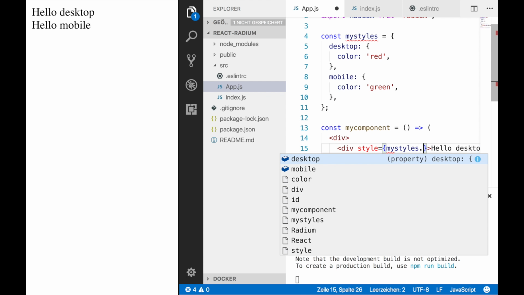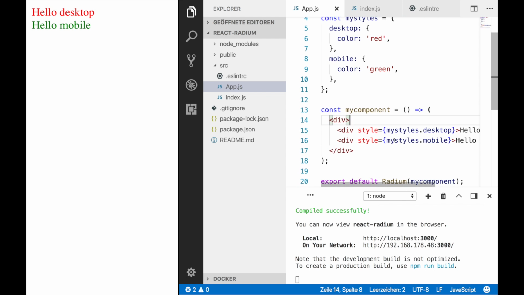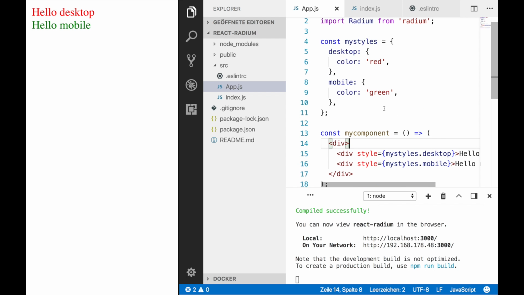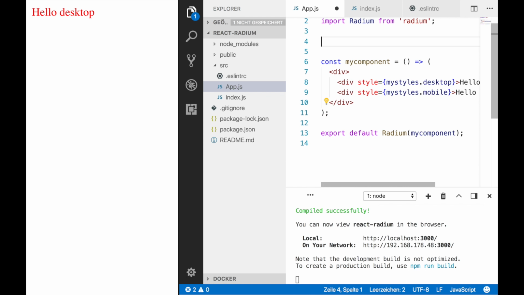My styles dot desktop, and assign style equals my styles dot mobile. I mean, it does work, but you have again the same problem. If I delete this, there will be no warning or error or anything that you're still using the styles here. So what I always do is I define one variable for each component.